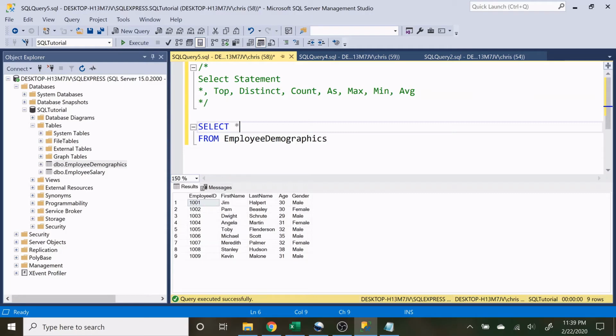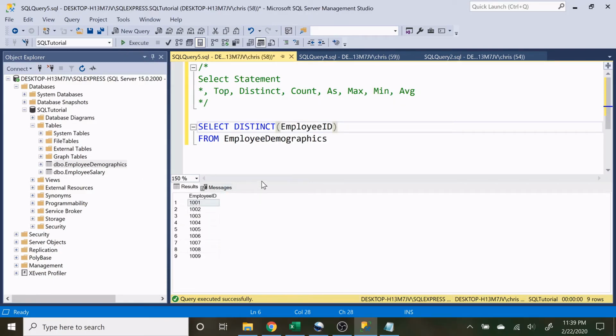So when we use distinct, we're actually saying that we want the unique values in a specific column. So if we say distinct, and then let's do employee ID, everything should be returned. So all 9 rows should be returned. And that's because every single one of these are unique. Now let's try gender. So there's only going to be 2 results, the male and the female. And that's because there's only 2 distinct values in that column. Now let's look at all of our data again.